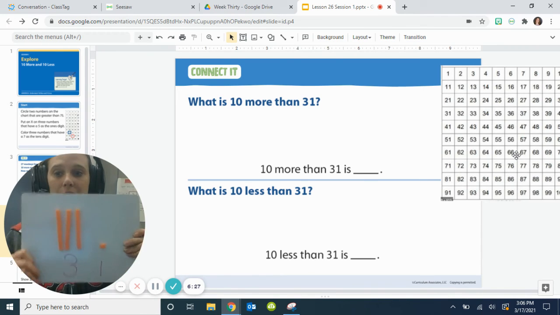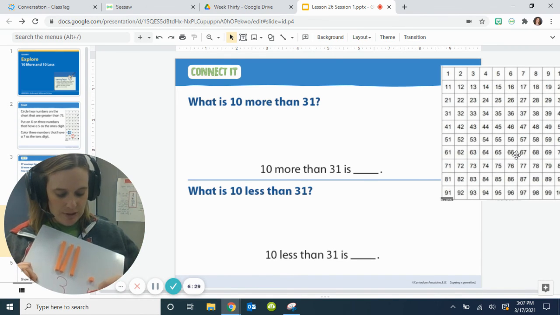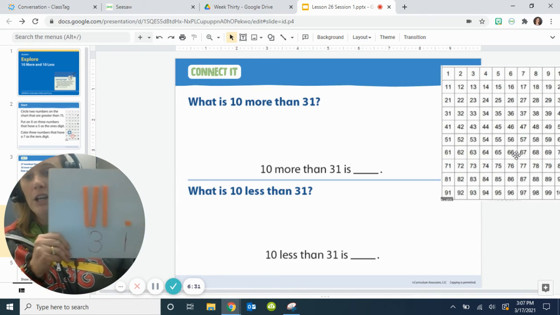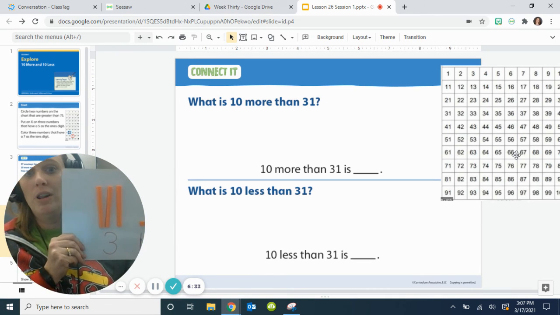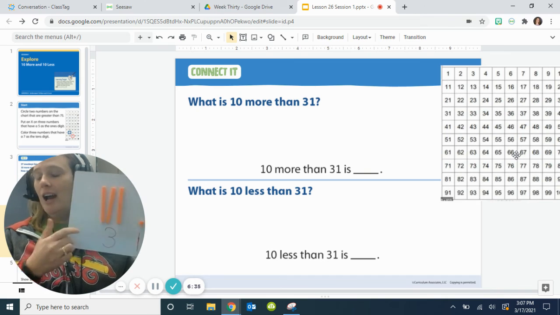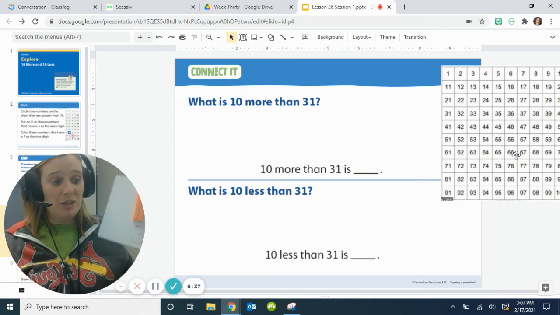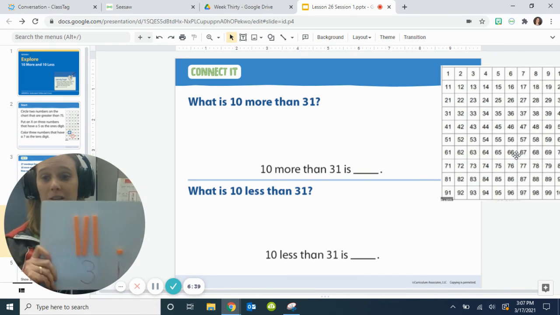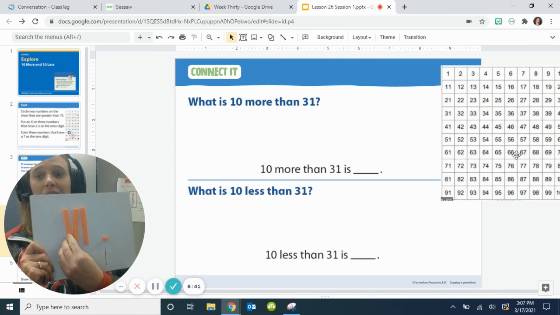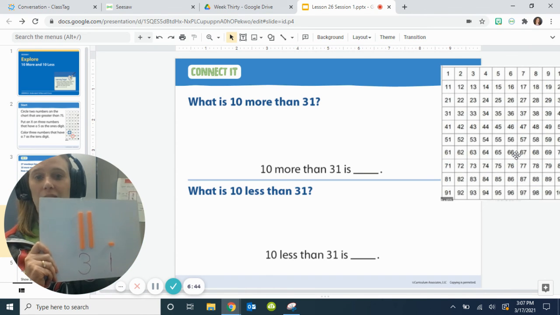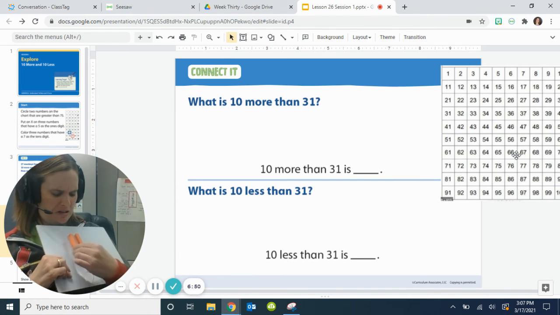I said I wasn't going to do it with you, and here I am doing it with you. Look at that. 31. So what is 10 more than 31? What am I going to do? I'm going to add another 10 rod. And of course, I did not bring one over here because I was not planning on doing this with you. And then what is 10 less than 31? Boop, and just take that off. Interesting. That's it. So all I'm doing is moving the 10 rods?